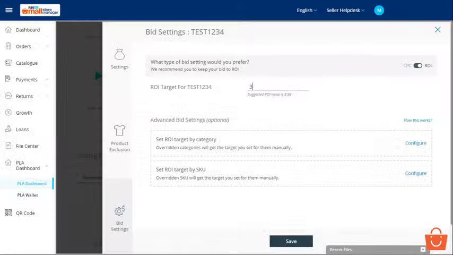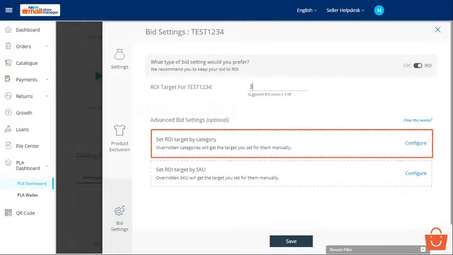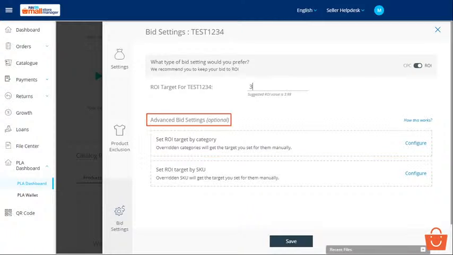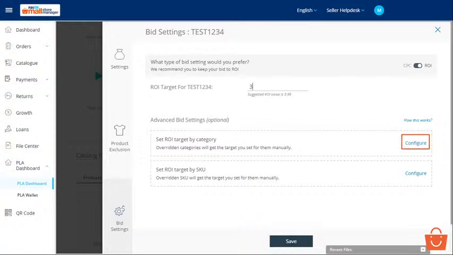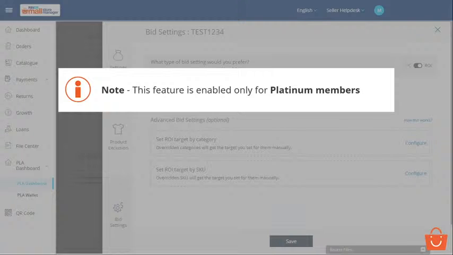Now, if you want to set the ROI target at the category or the product SKU level, then you can set them under the Advanced Bid Settings section. Please note that this section is absolutely optional. Now, if you want to set the ROI target at the category level, then go to Set ROI Target by Category and click on Configure. Please note, this feature is enabled only for the Platinum members.